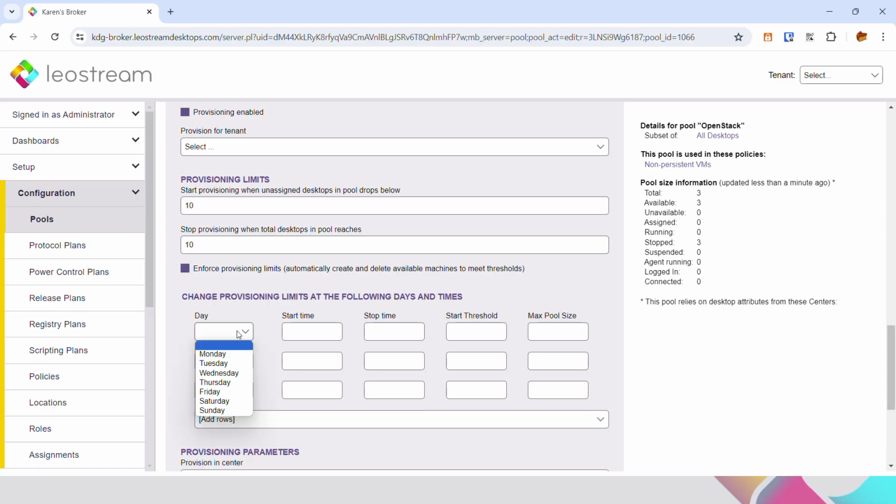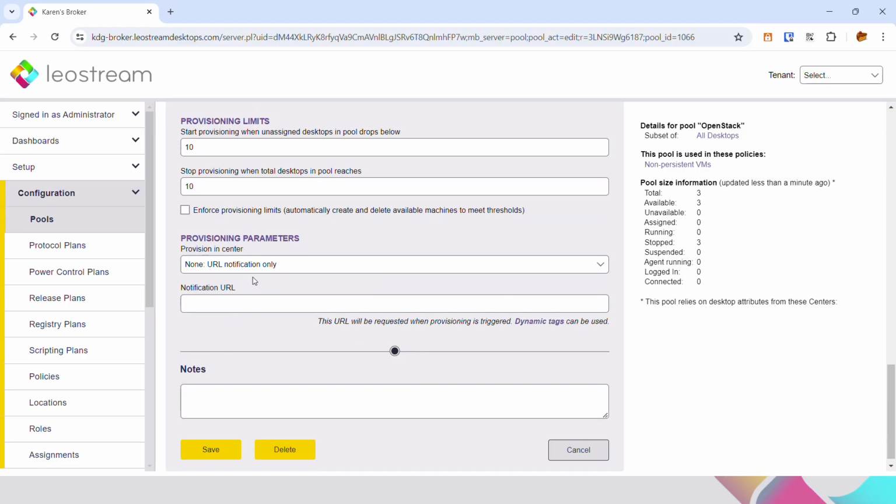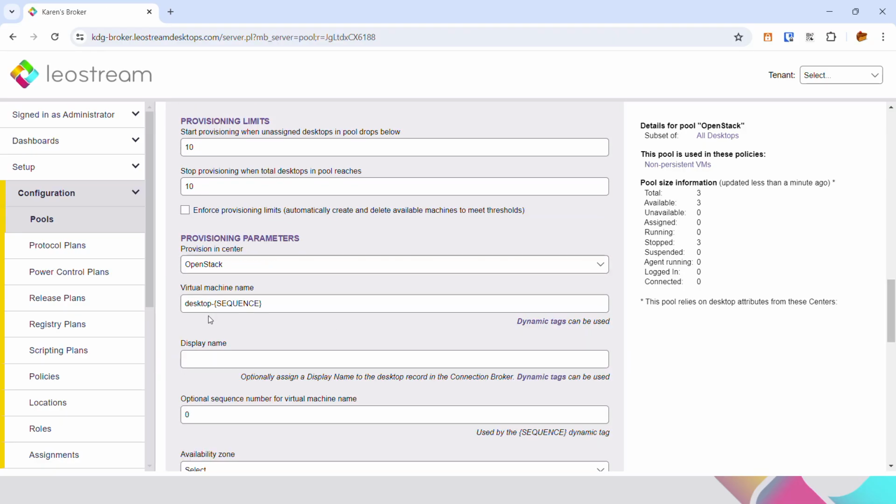And then I can come down here in the pool, enable provisioning, and create more machines if I need it. So maybe I want to have 10 machines to get things running. I can even enforce these limits based on day and time if you're doing classrooms or anything like that. And then I can provision in my OpenStack center.